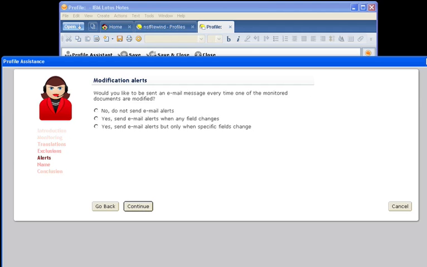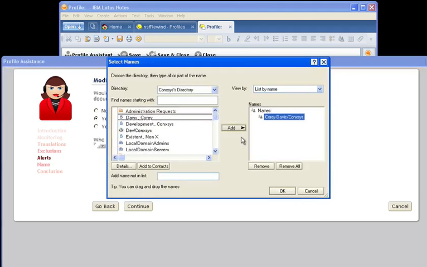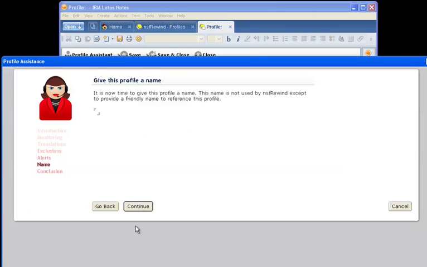I can now configure my email alerting. I would like email alerts to be sent to me when any field is modified. Now I can add as many names or groups to this list as I want. In this case, I'm just going to add myself. Finally, I need to give the profile a name. I'm going to call it Server Documents.